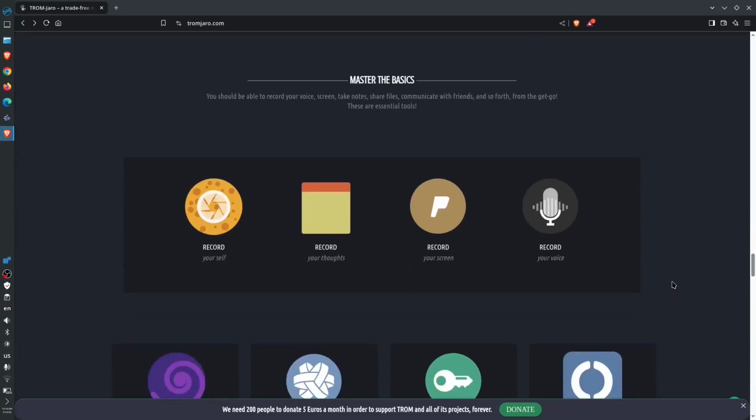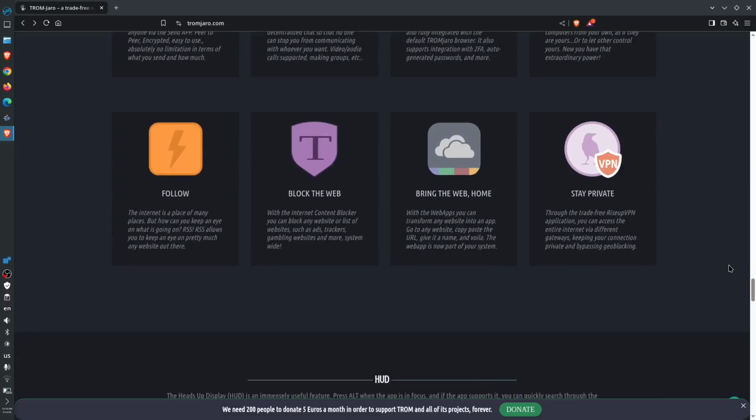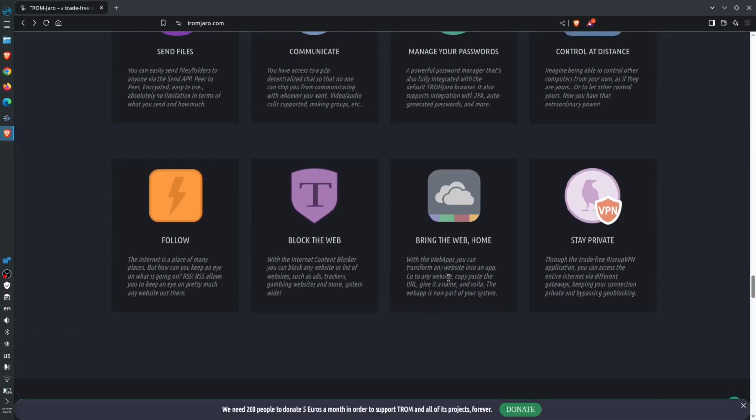Okay, so you also have the masters of the basics, like broadcast yourself, record yourself, your thoughts, your screen, or your voice. And of course, sending files, no problem. Manage your passwords, no problem. Control at a distance, no problem. They have it all. And they even have the web apps prepared for you, so you don't need to make some bookmarks all the time. So you just click the icon and then you proceed to your web app.